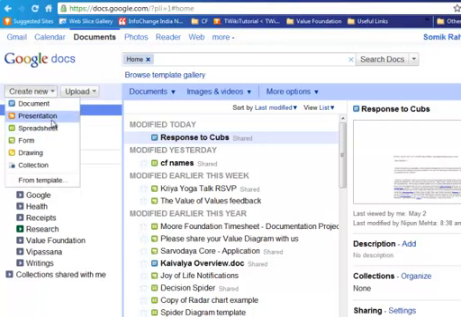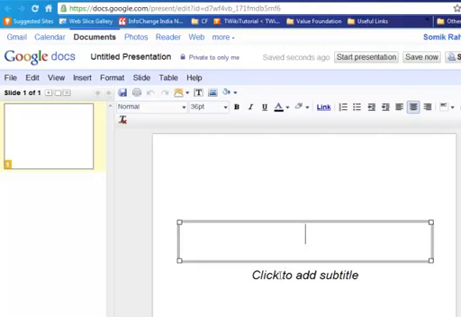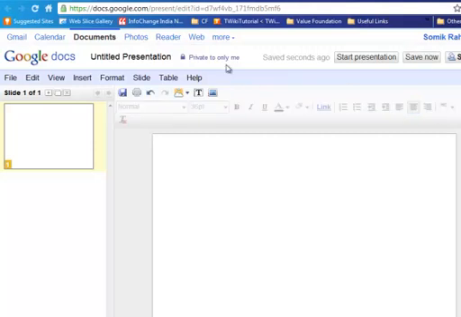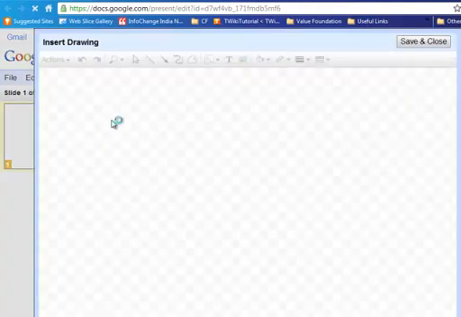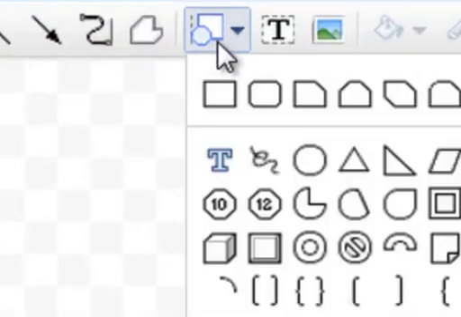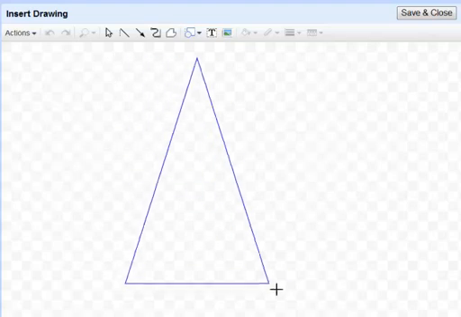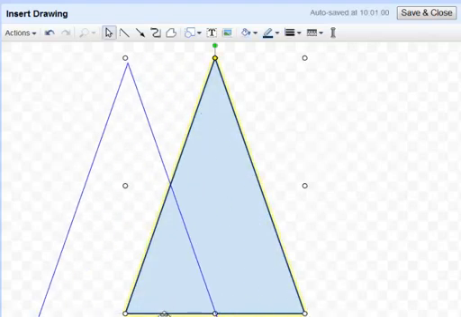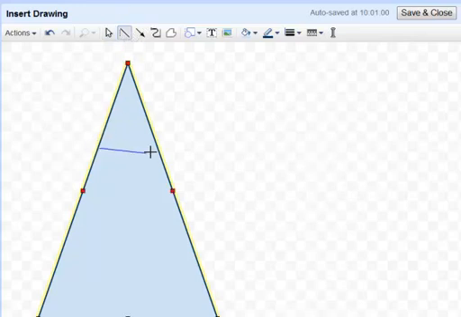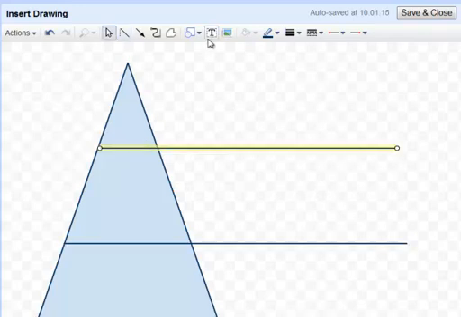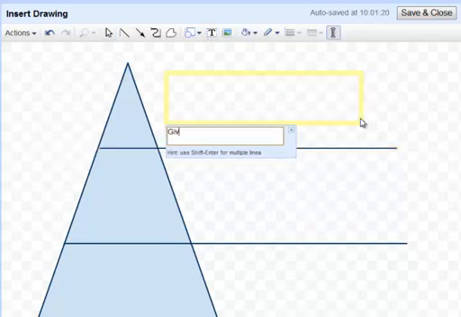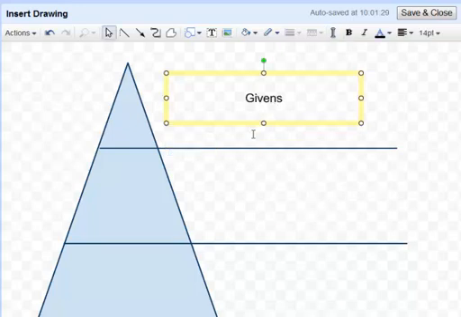So simply create a new presentation file, and here I'm just going to delete this. You want to insert an image. Actually, we want to insert a drawing, and here we'll find the shapes we need, which are remarkably similar to PowerPoint. So here is the triangle we want to use, and we can make our three lines. There. And here we can put the givens. So I type givens, press enter, and there it is.